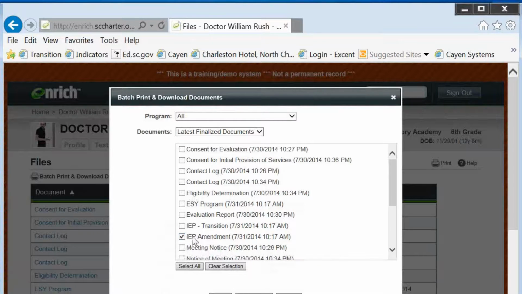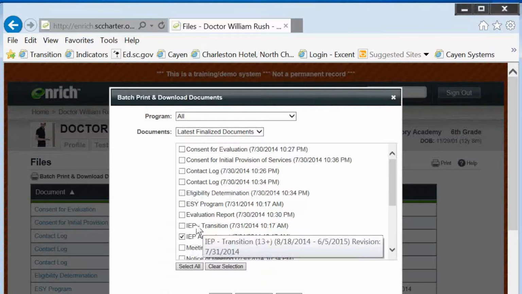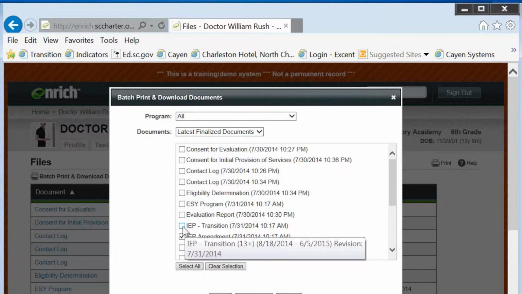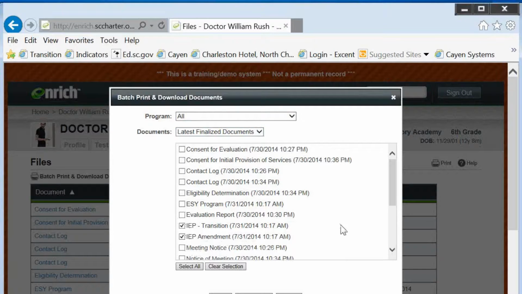There is the IEP amendment. Here is the IEP transition that was most recently done. Notice it says latest finalized documents. You have filters that can help you find what you're looking for.